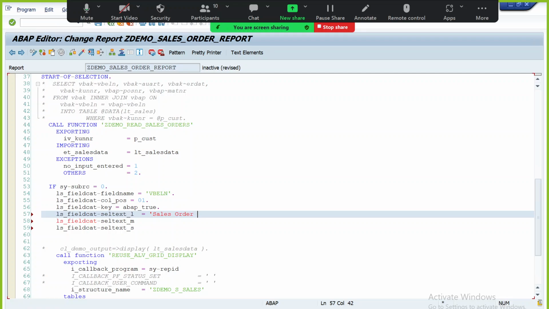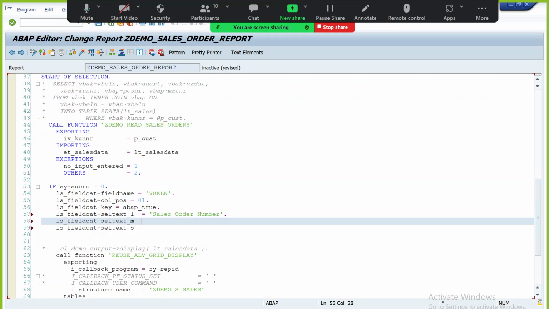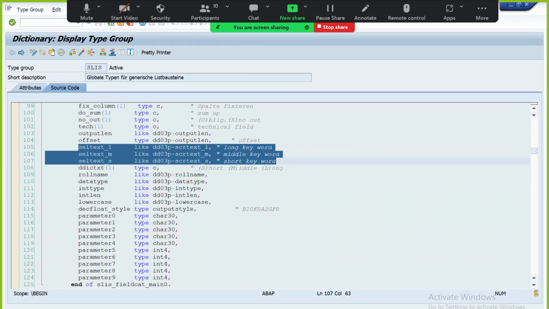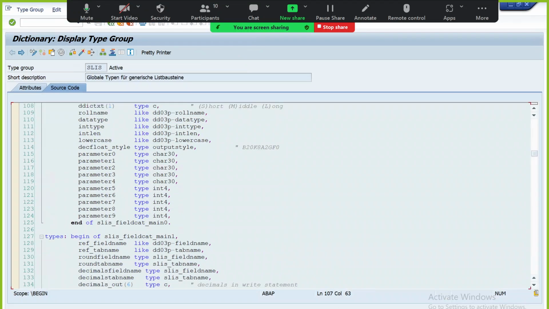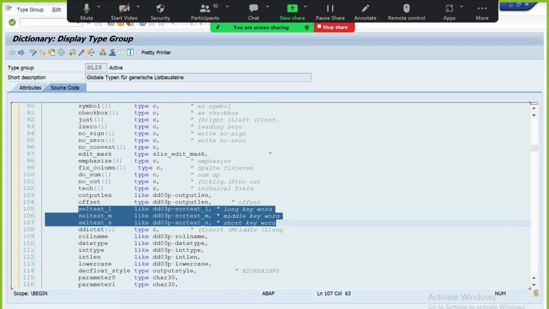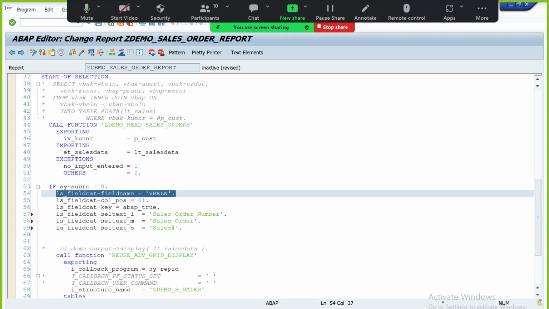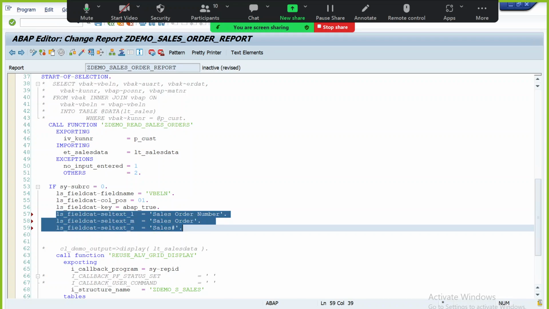Sales order number. Since it's a character type, I am passing it in single quotes. Medium text, sales order. Short text, I'll populate like this: Sales hash. Okay. What are the other properties? I don't want the rest of the properties. There are many other properties, but these are mandatory. Field name is mandatory, and selection text is mandatory when you start using the field catalog.